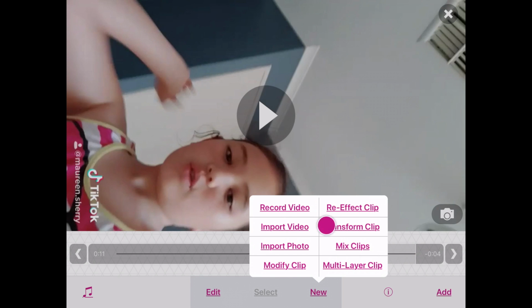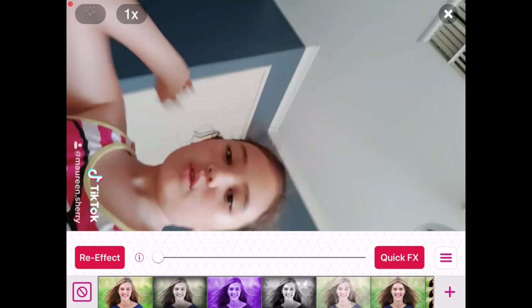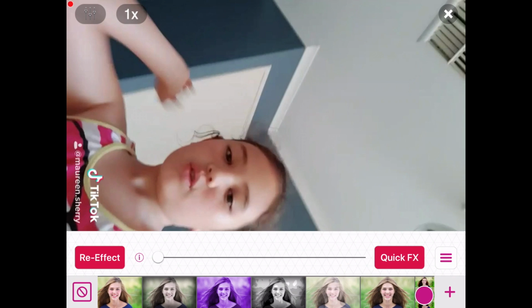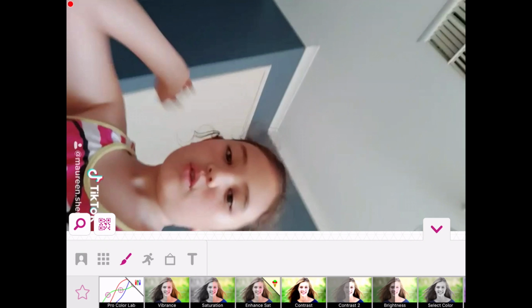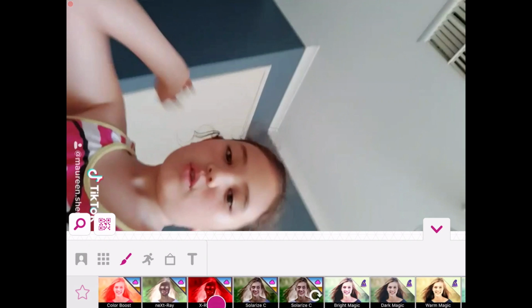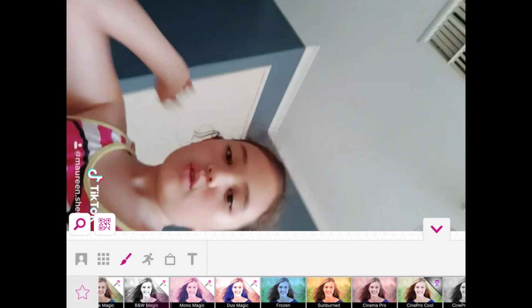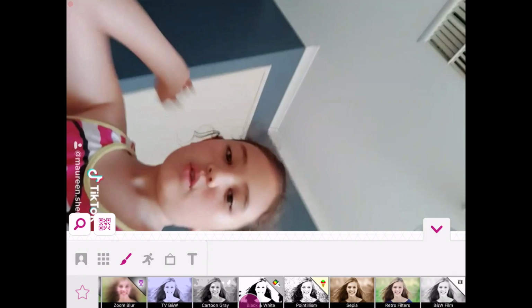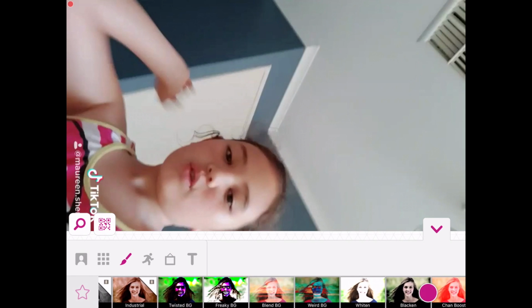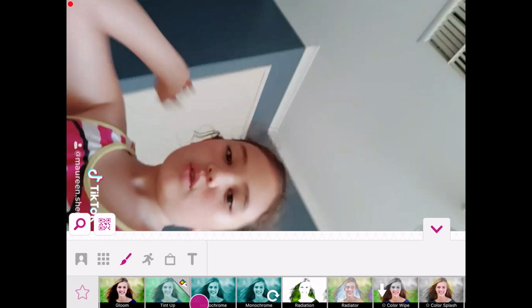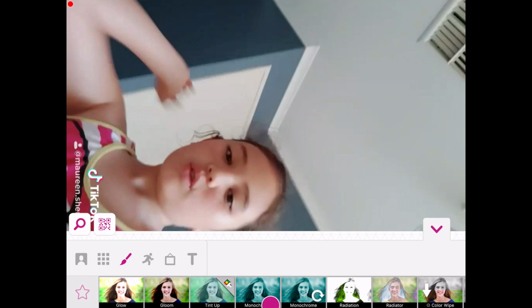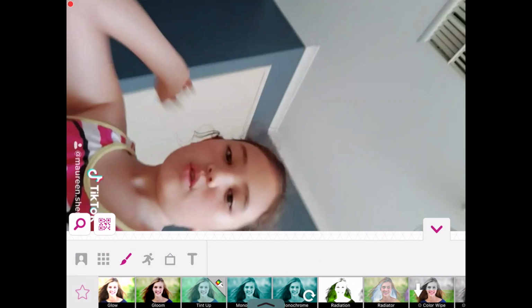Then after you've done that, press New at the bottom of the screen and press the first one on the right, which is Re-Effect Clip. Then press the plus sign in the bottom right hand corner and make sure you click on the paintbrush. Then scroll until you find the effect called monochrome, and it should have a little circle arrow thing.